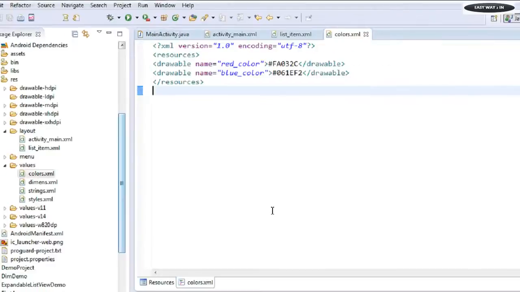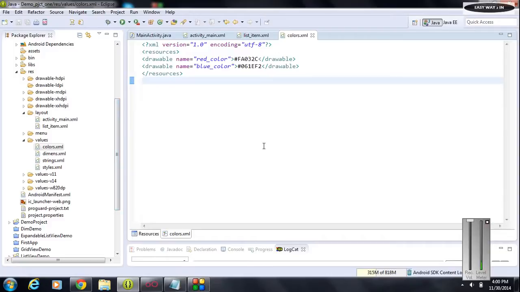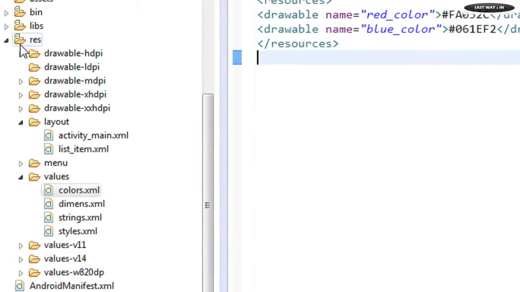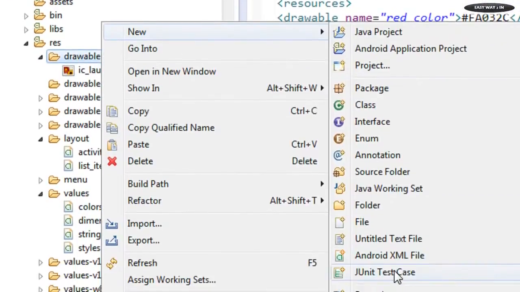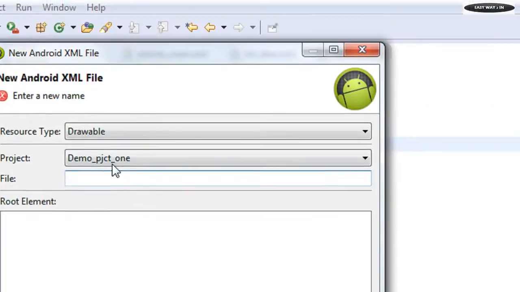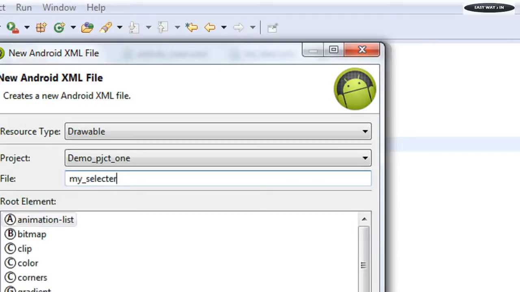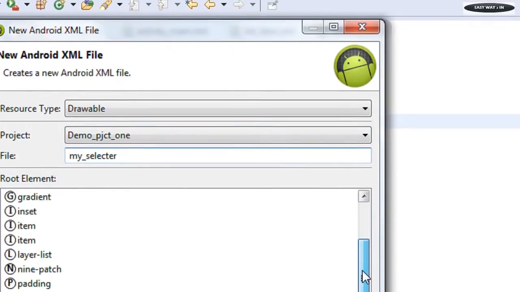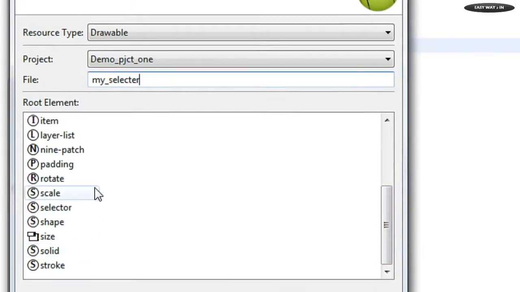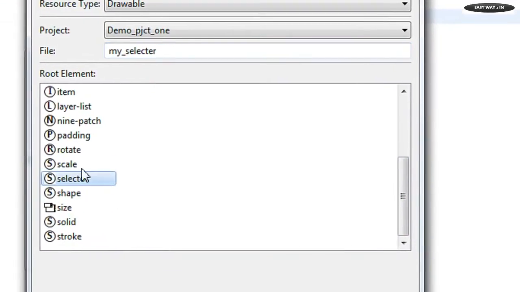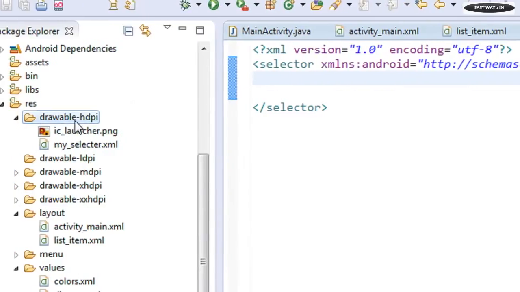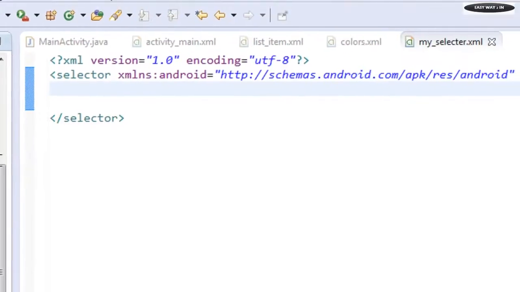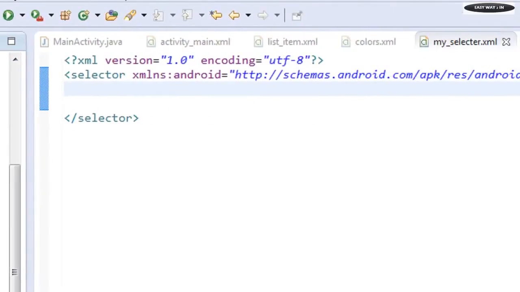Okay, now you have to set some selector. For that, again go to the drawable folder, right click the drawable folder and create a new XML file, Android XML file, and I name it as my selector. Okay, and browse for a root element. Here you need to select the selector as root element and click finish. Now we got another XML file under the drawable folder, and I name the file as myselector.xml.